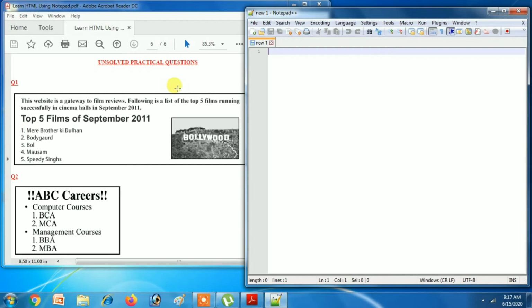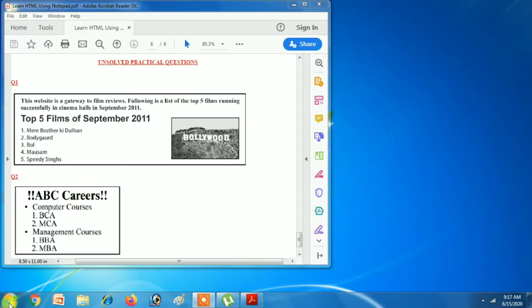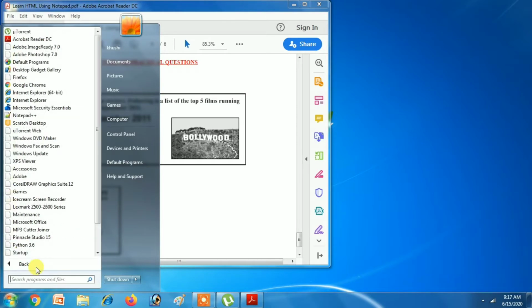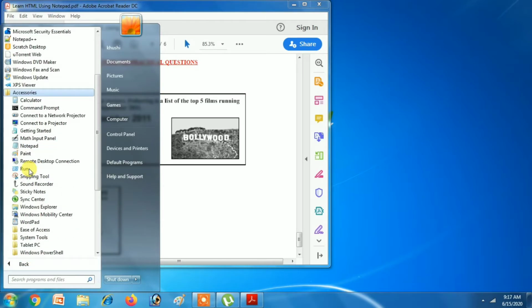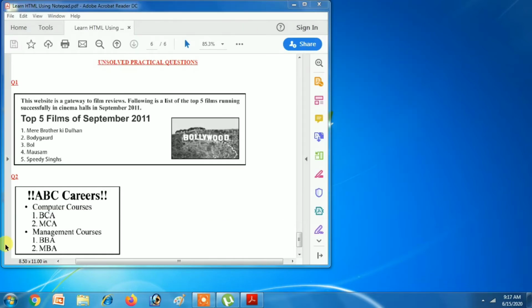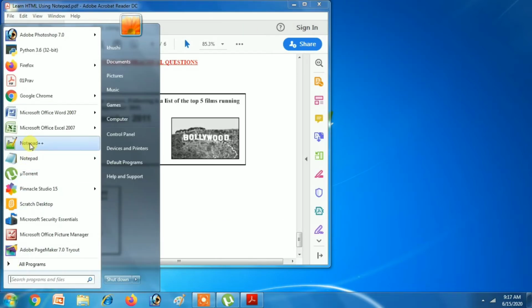So let's start the code. I am using Notepad++ here. I will tell you how to start both. You can click on the start button, then click on all programs, click on accessories and choose Notepad. Got it? Apart from Notepad there is the editor Notepad++. That also you can download from the net. In this, different tags are in different colors, so you can understand the program well. So I am starting Notepad++.